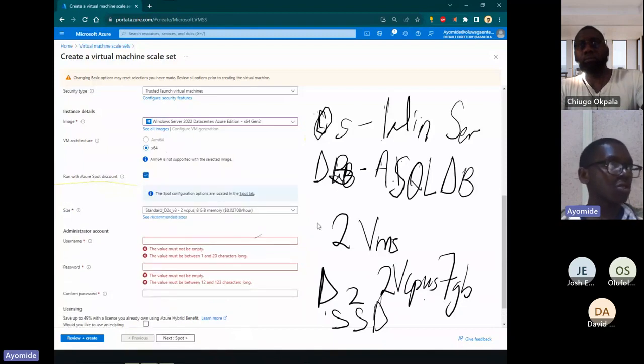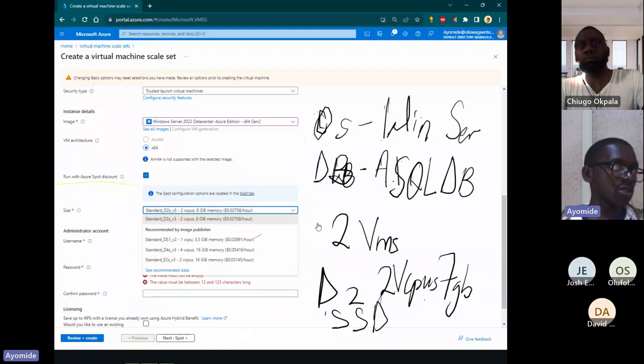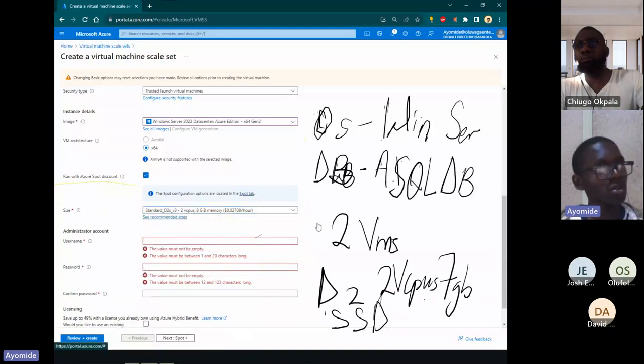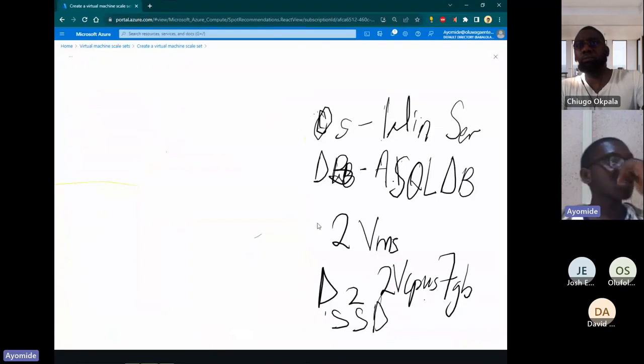So I would want to show you what goes on in spot discount. I'll leave it on for now, although I'm going to turn it off later, because this organization does not need spot discount right now. So of course, as we said, we have the standard data size. I'm going to go into see recommended sizes, so we can see the sizes that are being offered by Microsoft.